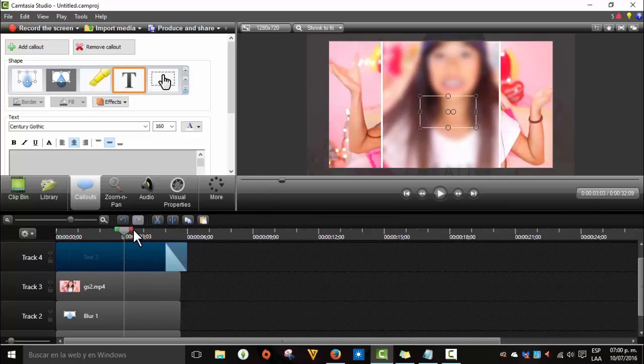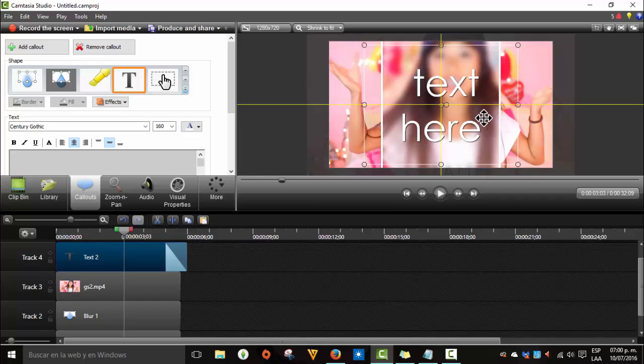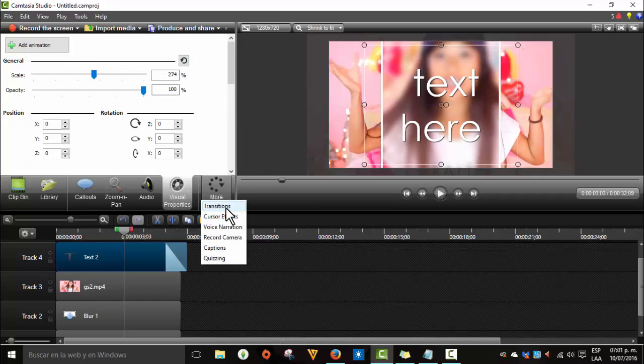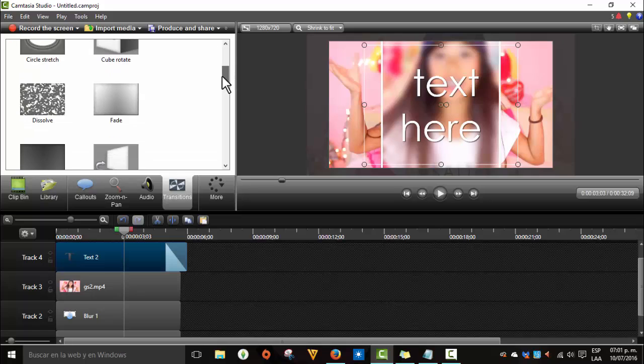And then you can just add your text, so text here, and then you can just add a transition like fade, and then for it to fade out.